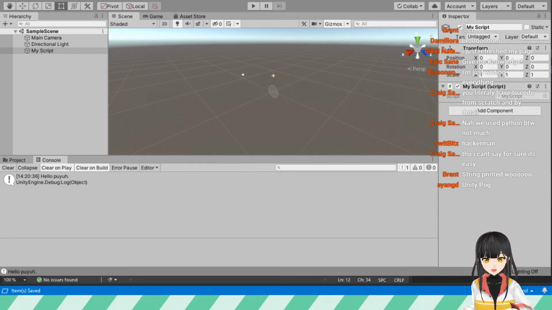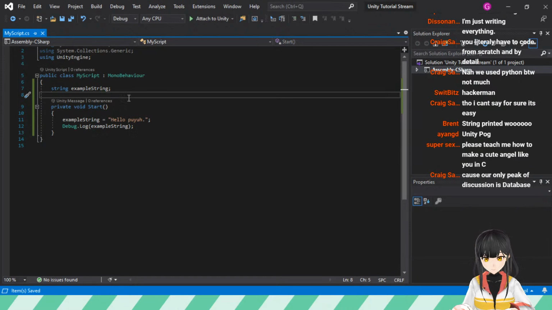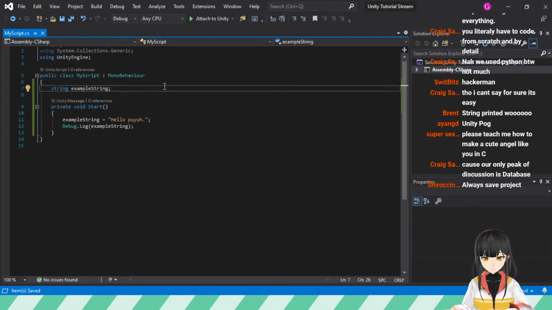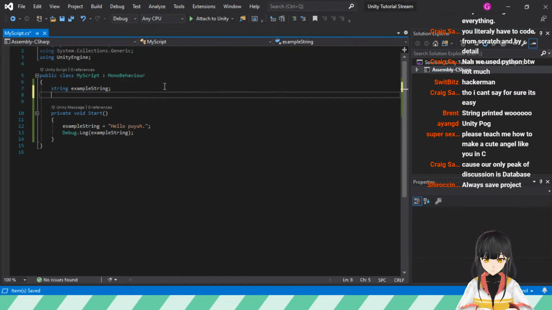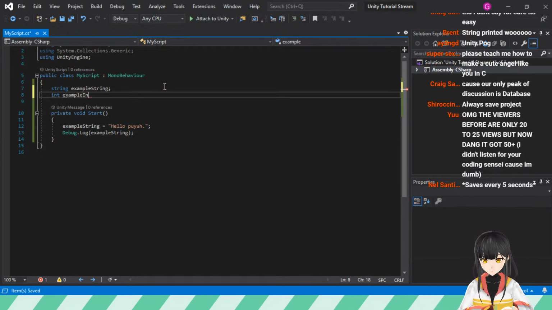Okay, let's go back to the code for now. That is a string, right? Let's see. The next type should be int. Yeah, int. Int stands for integer. It is a data type that is a number. It's a whole number, so like 1, 2, 3, 4, anything. I'm gonna call this example int.